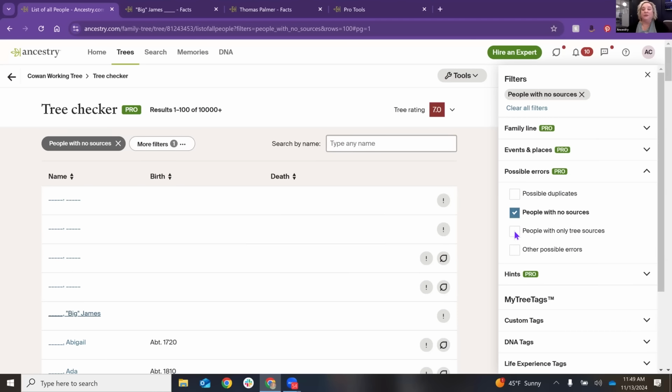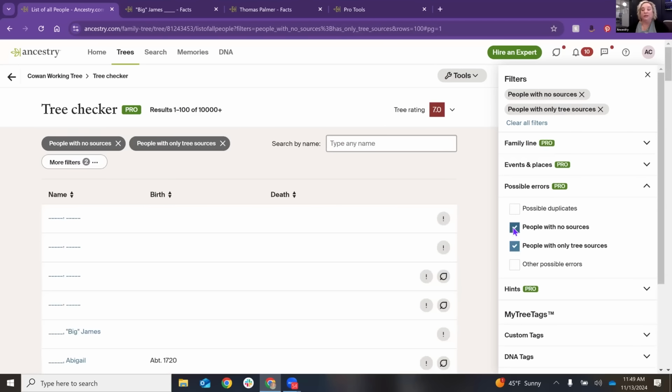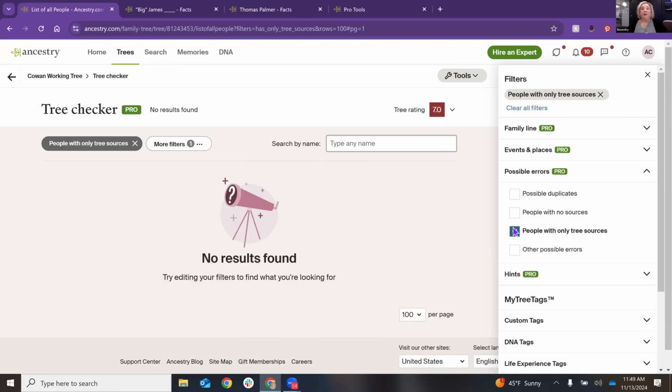There's also an option here for people with only tree sources. So those are people where you've copied the data from someone else's tree. And so the only source citation that exists is someone else's tree. You'll notice I have none of those. That is one place where I'm very meticulous. I never want to just copy information from another person's tree. I keep it open in another window. I very carefully review it and decide what goes in my tree and what doesn't, and I manually enter that information. Again, that's just how I do my workflow.